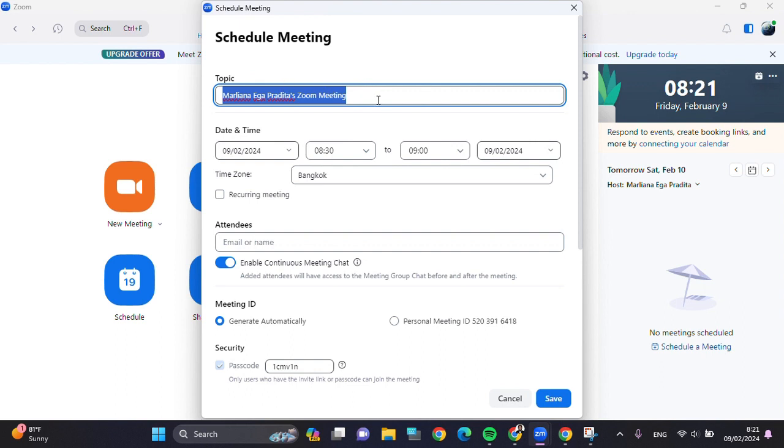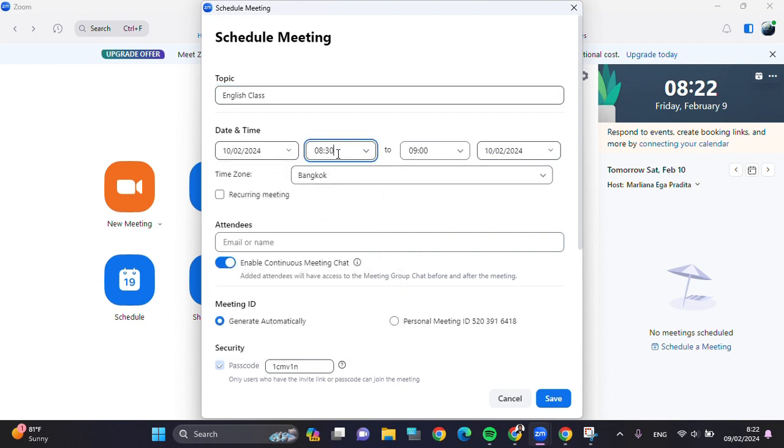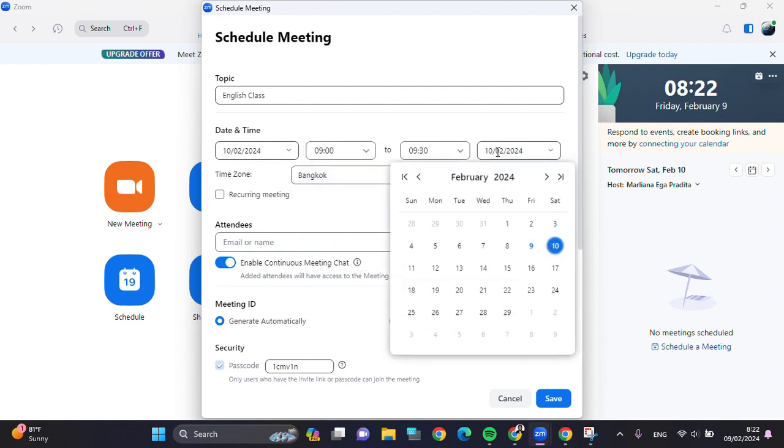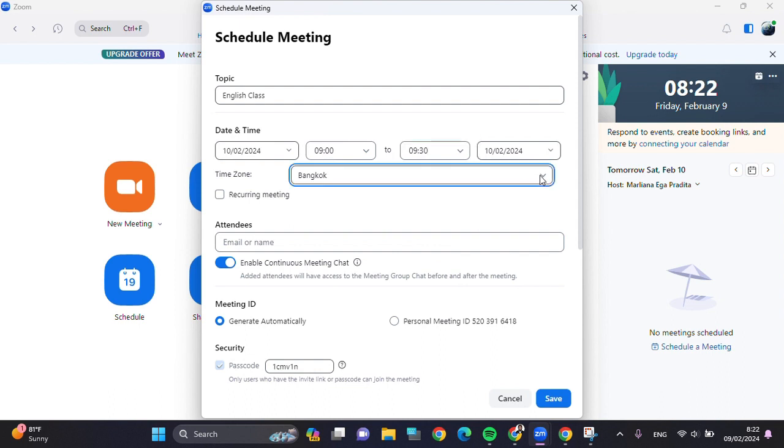You can add a topic for your meeting. For example, I'm going to add English class. Then you can set your date and time when your meeting will be held. For example, I'm going to select 10 of February from 9 a.m. to 9:30 a.m. Okay, then after that you can select the time zone, and I'm gonna go with Jakarta.